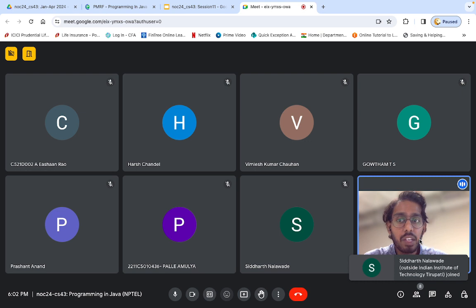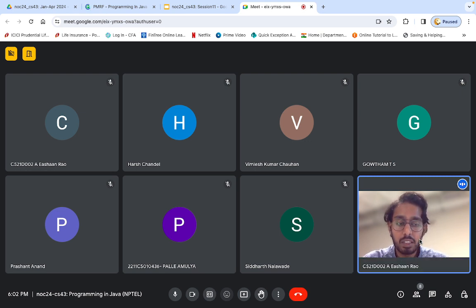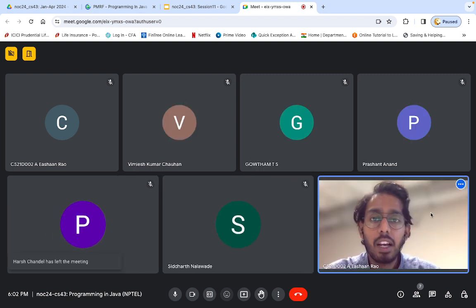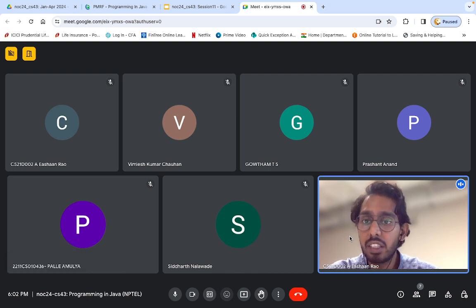Today, we will continue with what we did in the last session, that is Java collections. We will look into hashing, trees, sets and maps in this session. Okay, so we'll start with that.